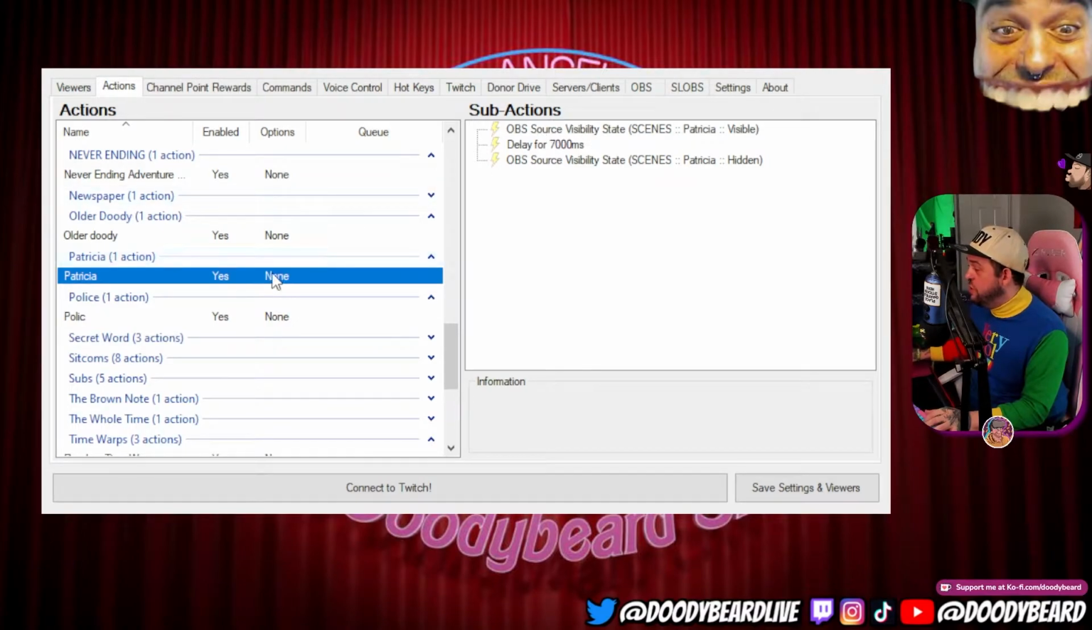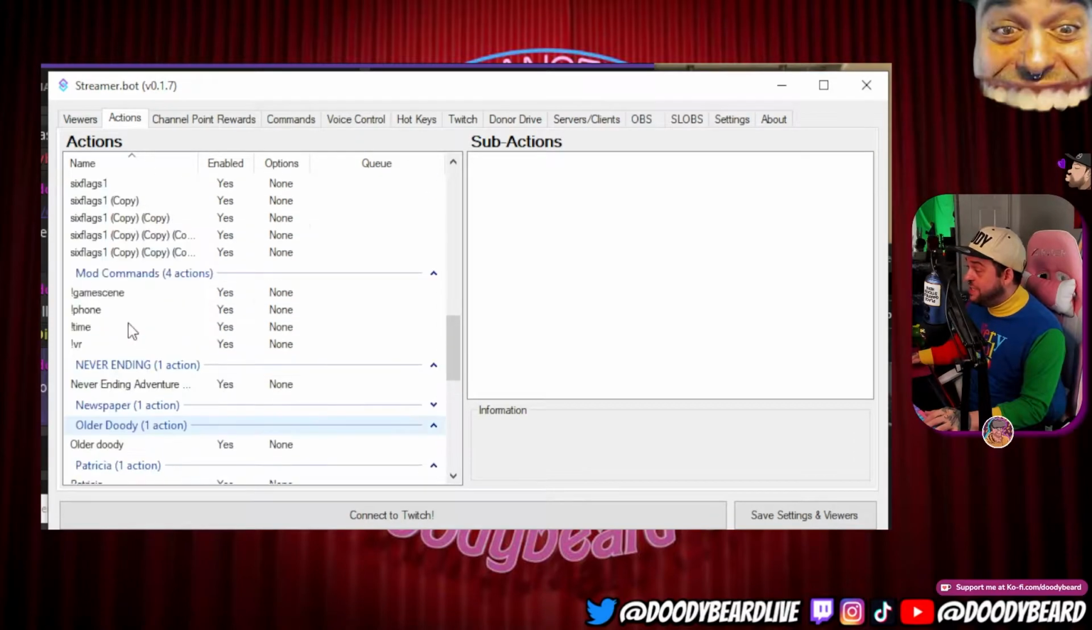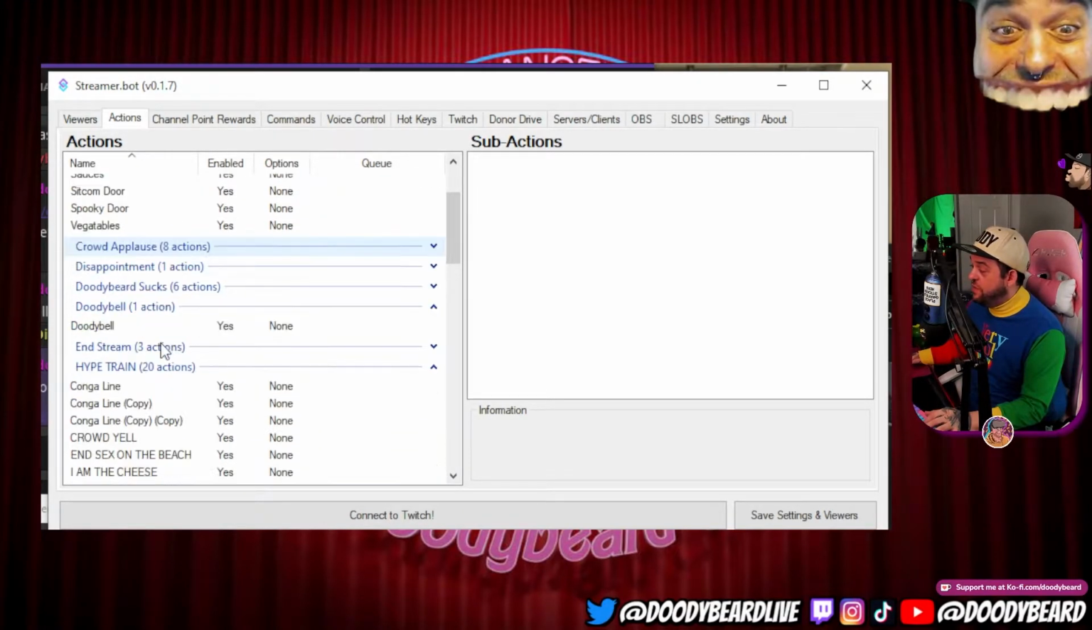For Patricia, we are going to use an OBS source visibility state. We're going to add a little bit of a delay, and we are going to put that source visibility state back in. So how do we create an action? First of all, as you can see, all of my actions have groups, these little folders, very well organized because I have a lot of stuff on my OBS.